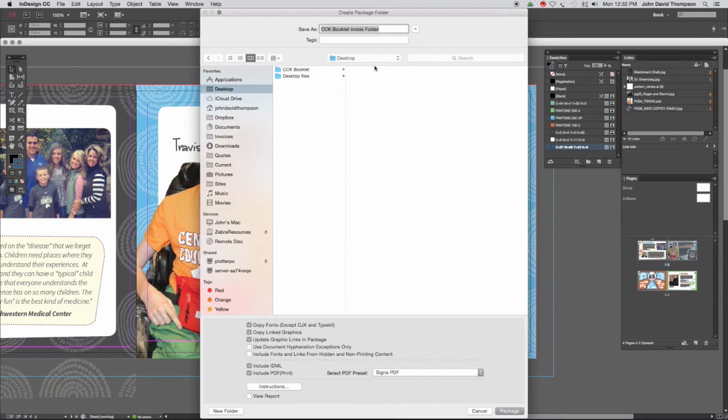I'm going to save it to the desktop. It's added the word folder to the end to let us know that it's being packaged. This is what I use, fonts and the two links check boxes, one to copy them and one to keep them linked. It's up to you to make sure that the fonts you're packaging can be legally sent to other people in this way. I also like to include an IDML file. This is for a printer that has an older version of InDesign that most often they'll be able to open this file instead. And then also a PDF.